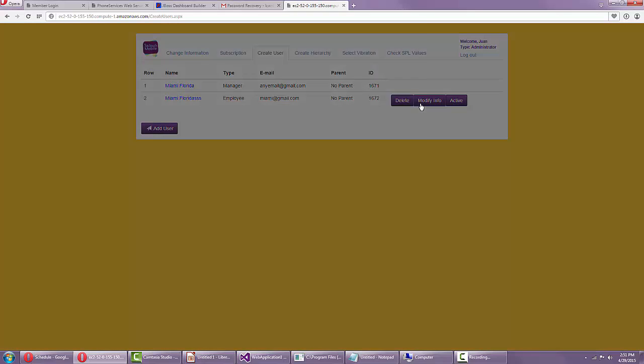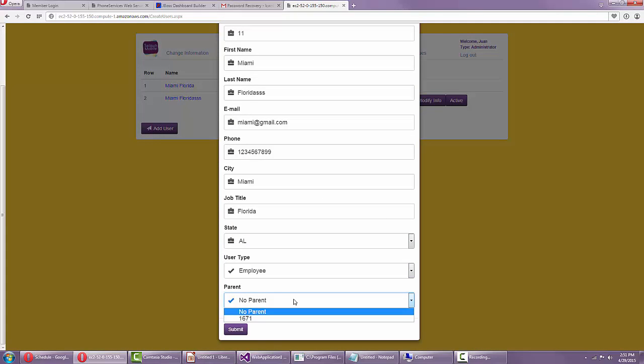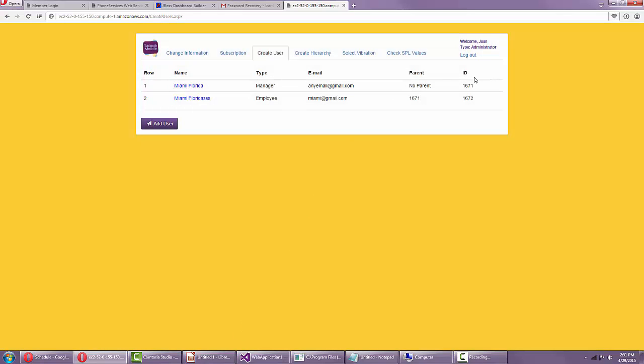Before deleting, let's modify this user. Let's say that we want this user to answer to the previous user. We click on parent and select the ID of the previous user. Now the parent is registered as Miami, Florida.